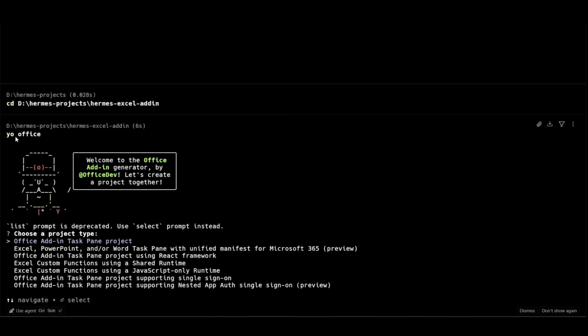Okay, so lastly, we just need the scaffolding to get this ready. You need to install this Yo generator for Office, and this is what we need to create the add-in itself. Okay, so then you do yo office, and you get this little interactive menu. Welcome to the Office Add-in generator by Office Dev. Let's create a project together. This is how we're going to create the add-in.